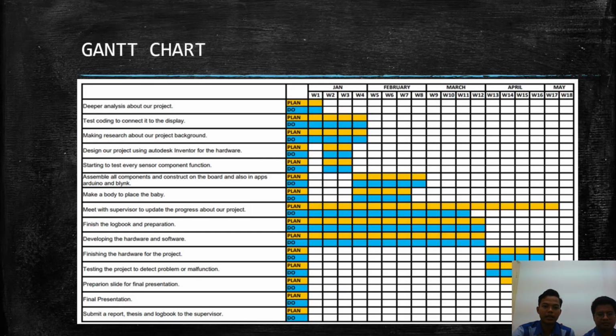And this is the Gantt chart, which is the plan of what we do from January until May, by me and Shafiq. It covers the deeper analysis of our project until submitting the report, thesis, logbook and supervisor.